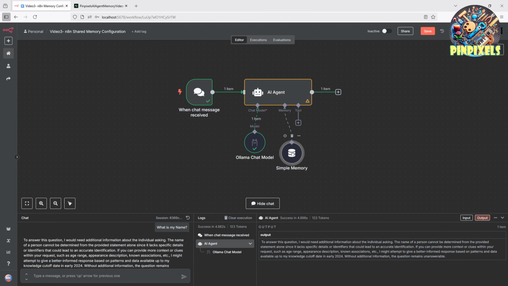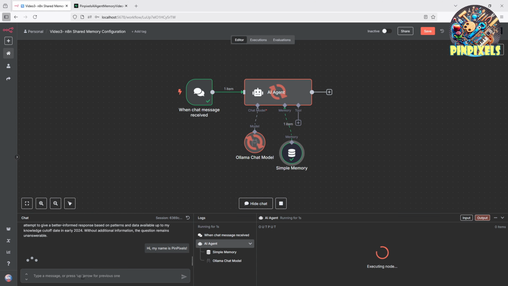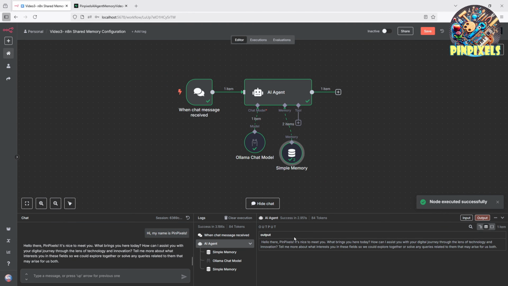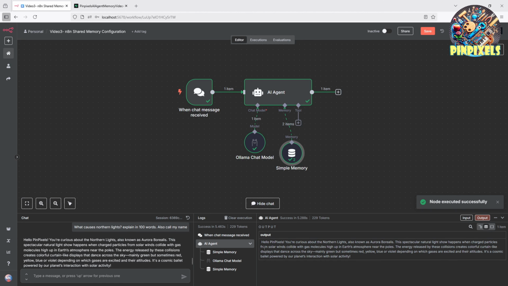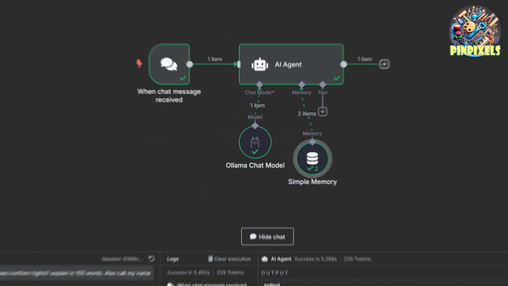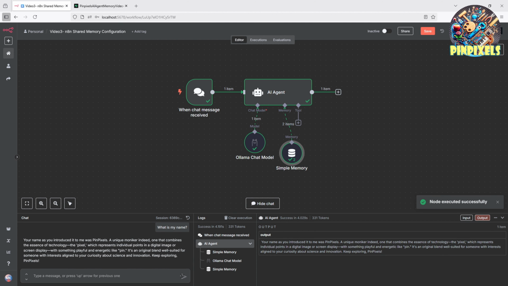Okay, now let's reintroduce again. All green. Simple memory shows 2 times, and as expected, it processed another response. I typed in the previous question and appended it with also call my name. Again, it processed with 2 items in the simple memory node, but this time it generated a response by addressing the name I provided earlier. To revalidate, I went ahead and asked, "What is my name?" And see, it remembered my name.